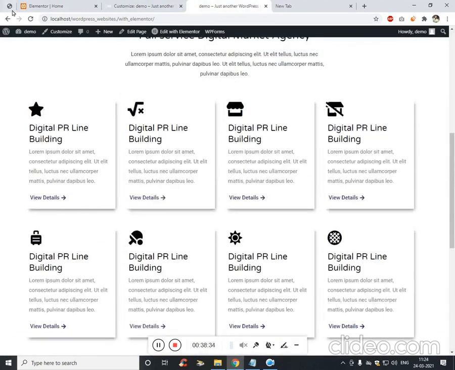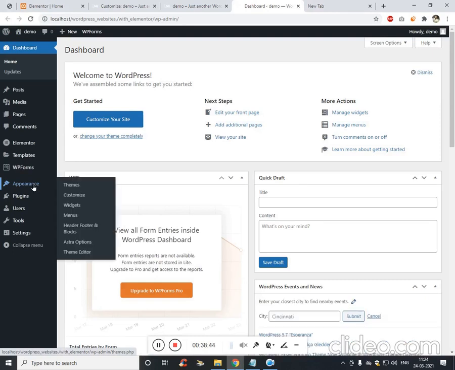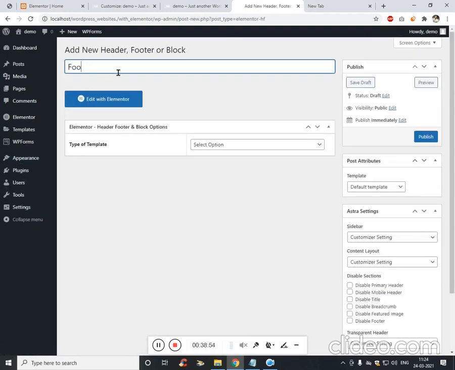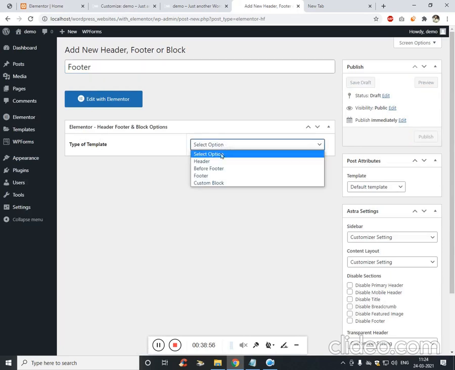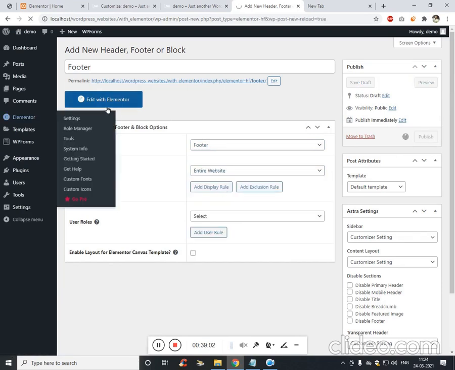On the appearance, header, footer, you have to click on footer. We have to create a new footer, add new footer, and this is going to be footer that will be applicable on entire website. Click on publish. Edit with Elementor. Now we don't need this.